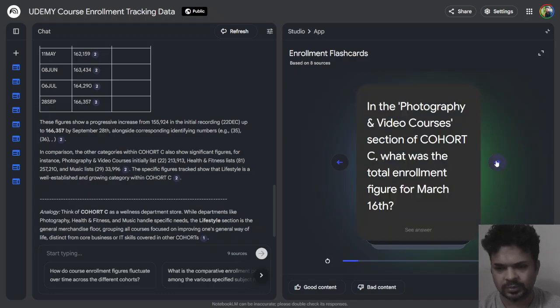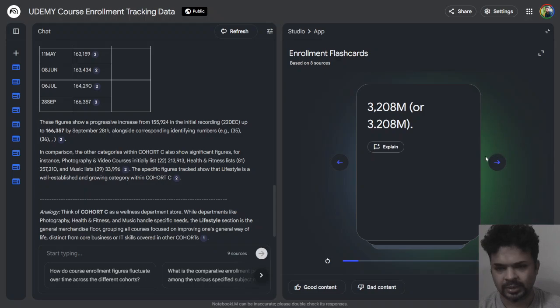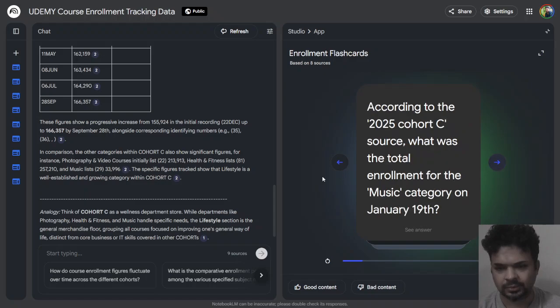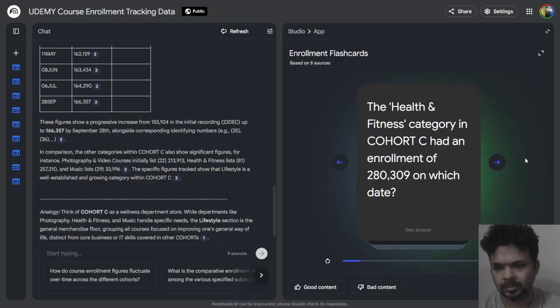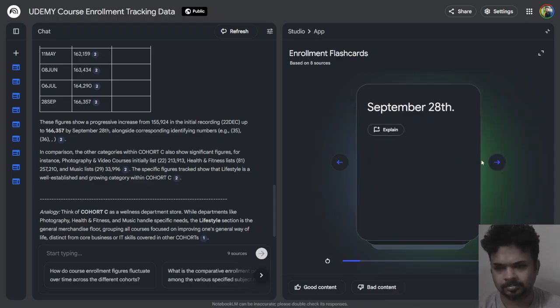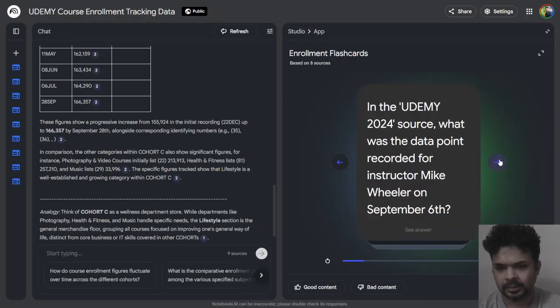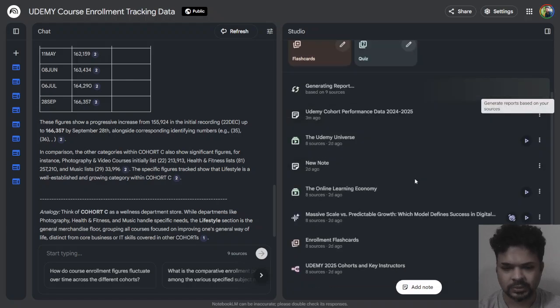In the section, what was the total enrollment figure? So this will be a number, 3.208 M. Health and fitness category, cohort C, enrollment on which date? So you'll have the date. And then similarly, you can just keep going. According to the cohort C source, what was the total enrollment for the music category on January 19th of this year? It's a number. In the Udemy source, what was the data point? So in this case, it's not that helpful, but I can understand the relevance when you are preparing for a test. Now let's minimize. Let's go to the next one.